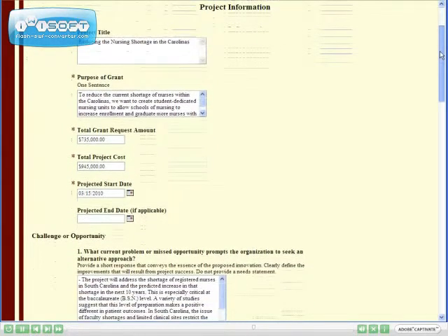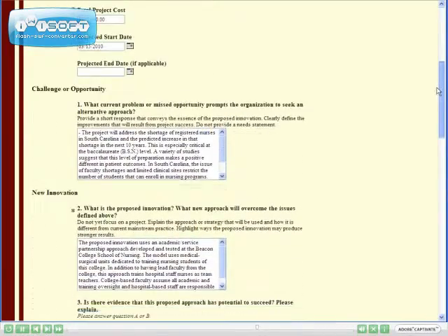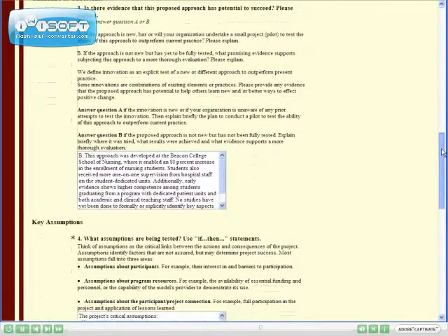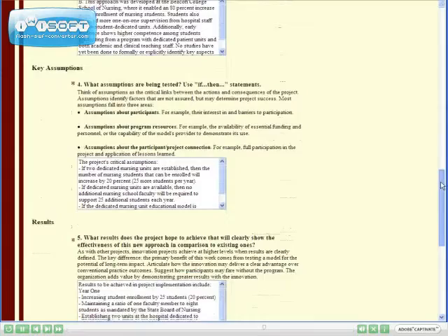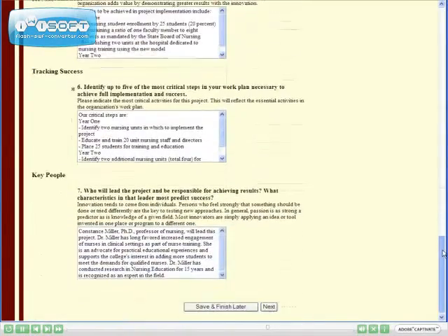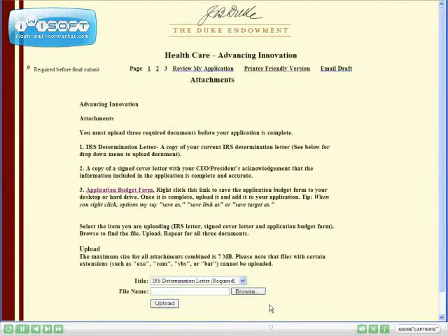Page 2 of the application focuses on your project. Don't forget to refer to the guide and use the examples to help you develop answers that describe your own project. For currency, you must enter $ with all numbers and no letters. At this point, you can review your answers by clicking either page 1 or 2.